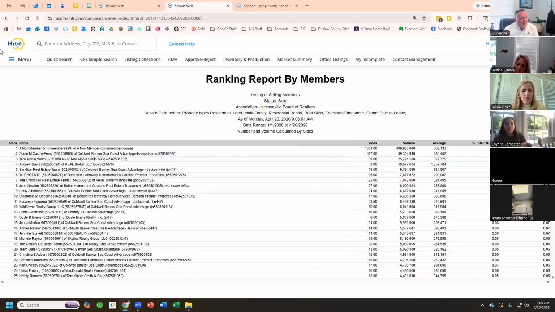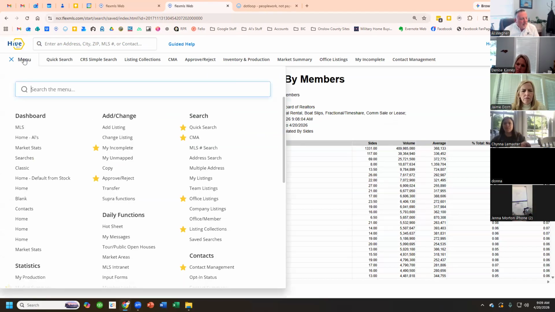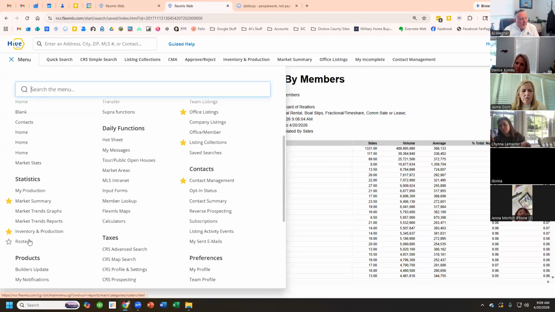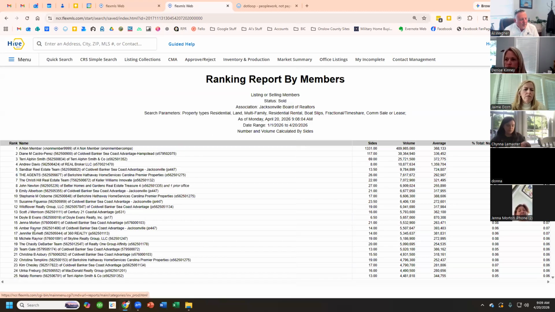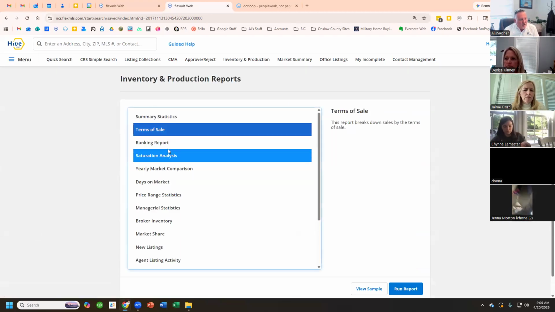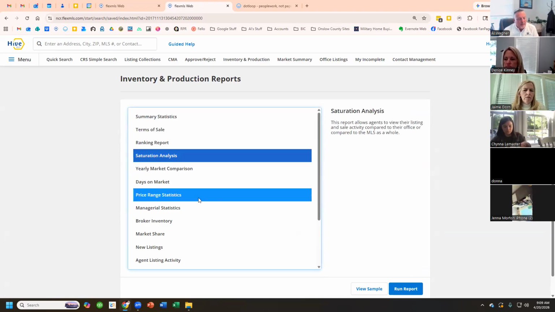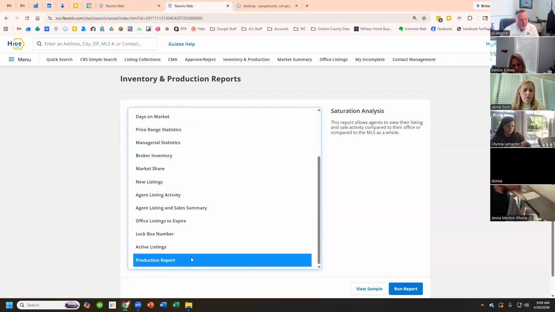Those are some basic built-in reports within the MLS. Again, statistics and inventory production. I would tell you to go down and just play with these. You're not going to break anything. You're not going to ruin anything in the MLS. There's a lot of good, cool reports here that are just canned.